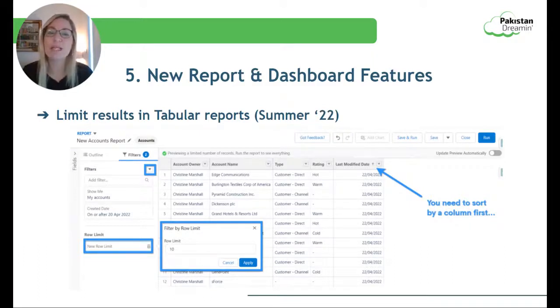But I felt like this feature was a little bit hidden, and if it was hard for me to find, I strongly suspect it will be hard for your users to find, so you might want to give them a little training session or send out a little memo about where to find it. So if you go onto the filters tab, as you can see in the screenshot, there's a drop down. You get the option of adding a row limit, but before you do any of that, you need to sort by a column first. So there is a specific way of going about doing this, and it's worth learning it and then passing that knowledge on to your users.